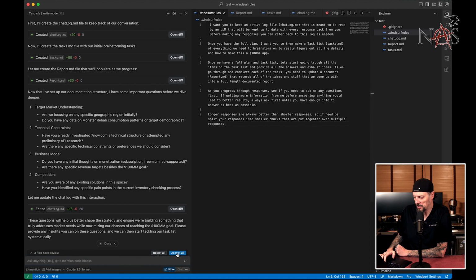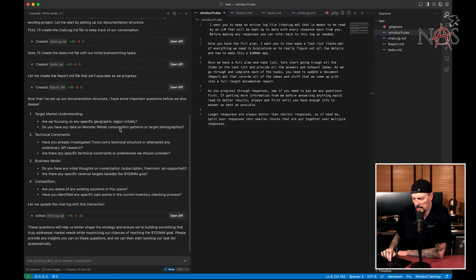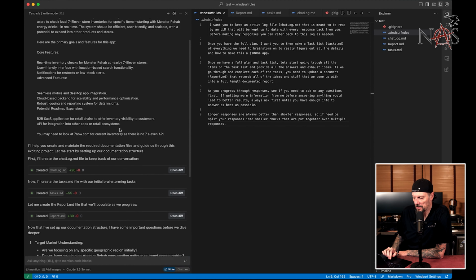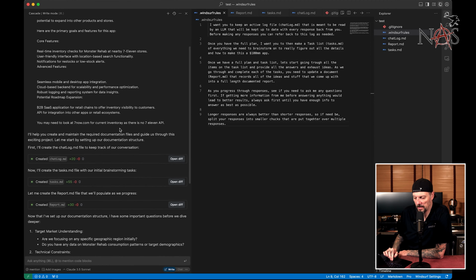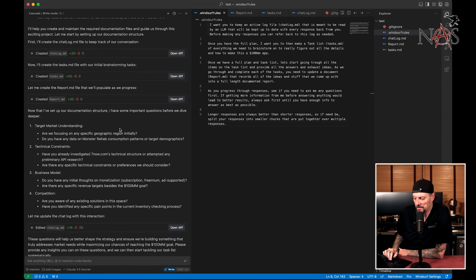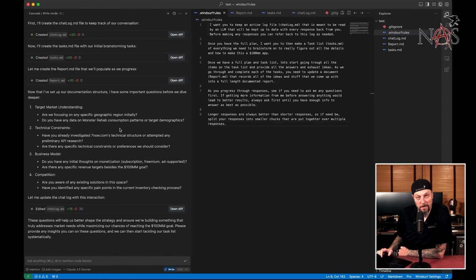Let's go ahead and accept all the changes. So here we go. I'll help you create and maintain the required documentation files and guide us through this exciting project. Let me start by setting up the documentation structure. First, I'll create all the files. So I made all the files. Now that I've set up our documentation structure, I have some important questions before we dive deeper. Here we go. And we're just going to answer them just like they do.